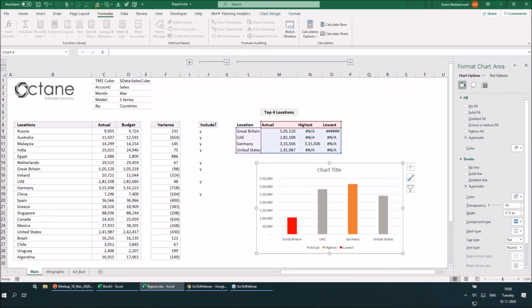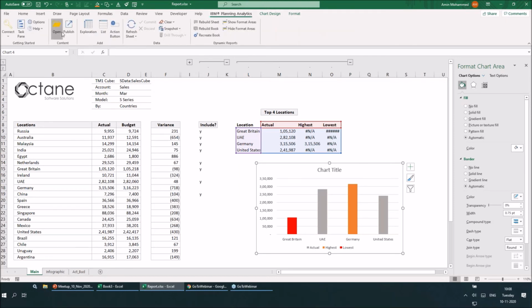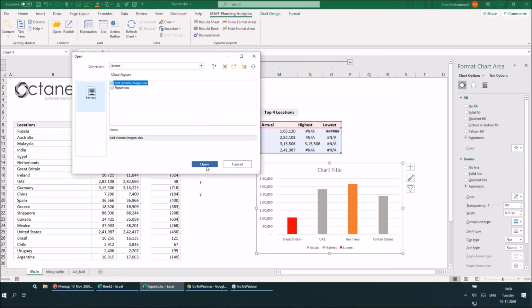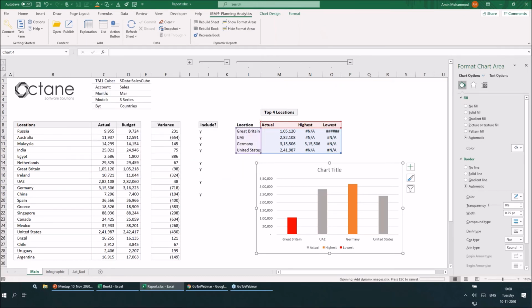The next topic that I would like to cover is adding images in our reports that change dynamically based on the selection in the drop-down list. I'll open a new Excel workbook to demonstrate this. So for that, I'm just going to go here, open, and this is the one that I'm going to open.